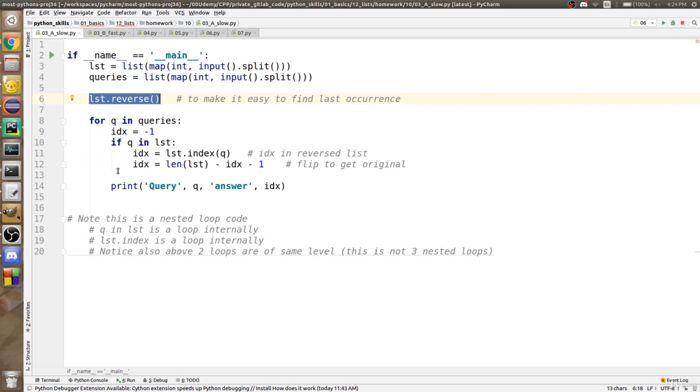I am here iterating on the queries one by one and initializing the index to be -1. The first step is to check if the query value exists in the list or not. If it exists, then we get the index of it. Now, the index here is actually finding the index of the last occurrence, but in the reversed list. We can, with simple math, know the original index where it will be. Once we are done with that, we have the index here.